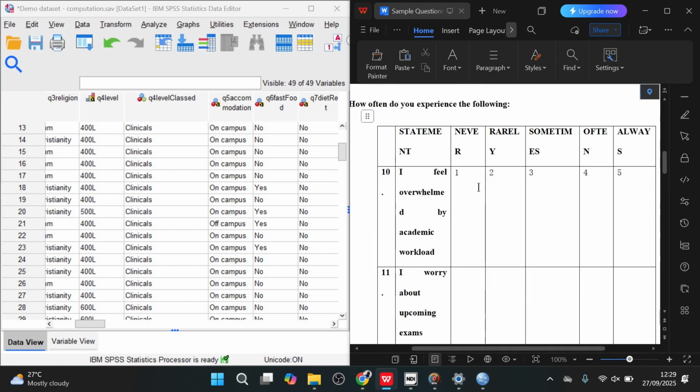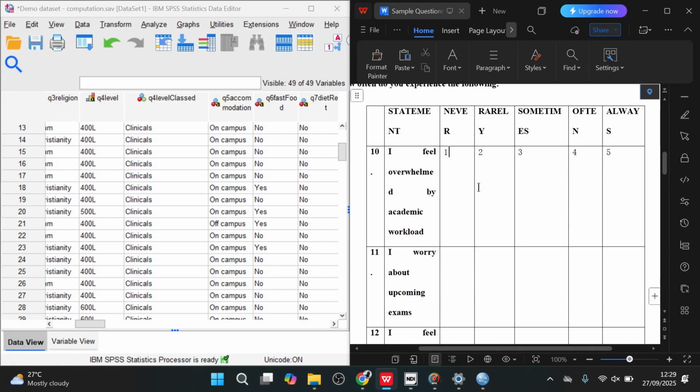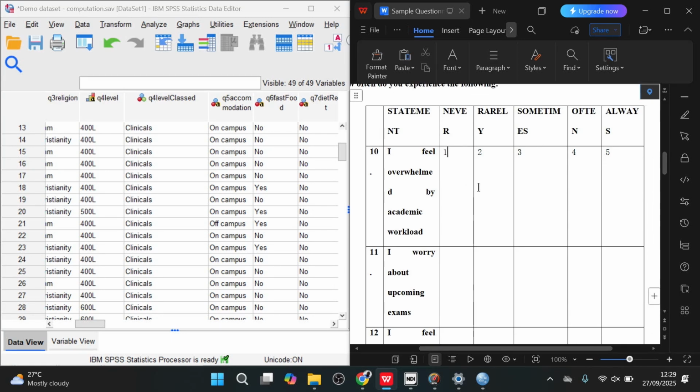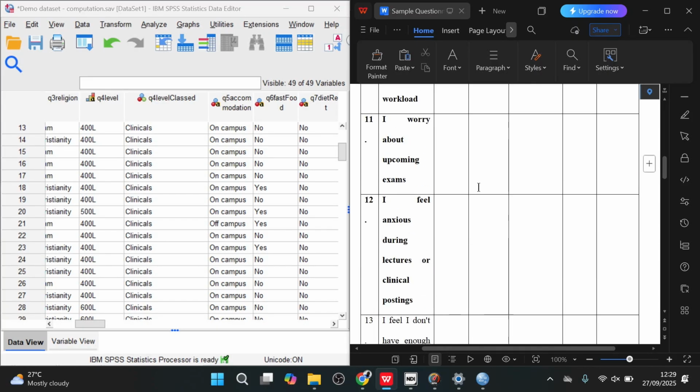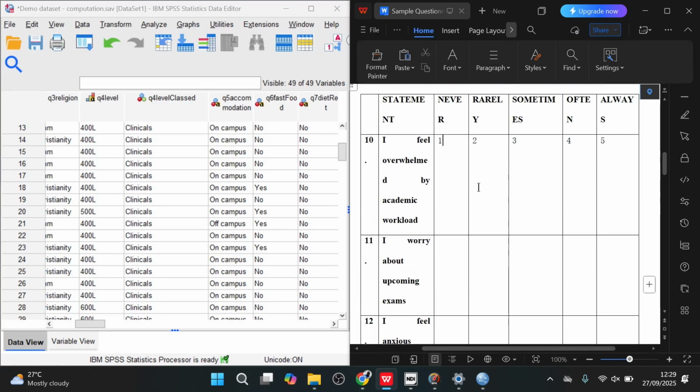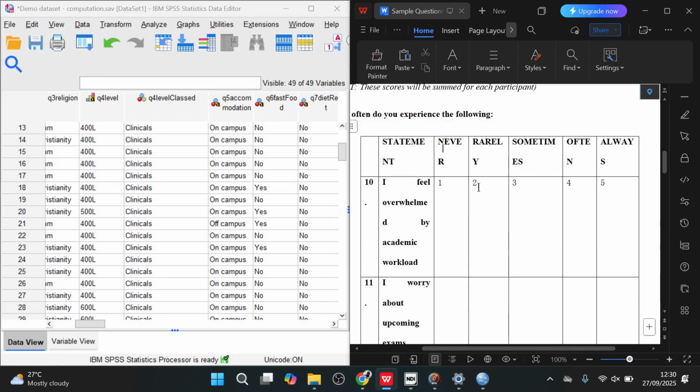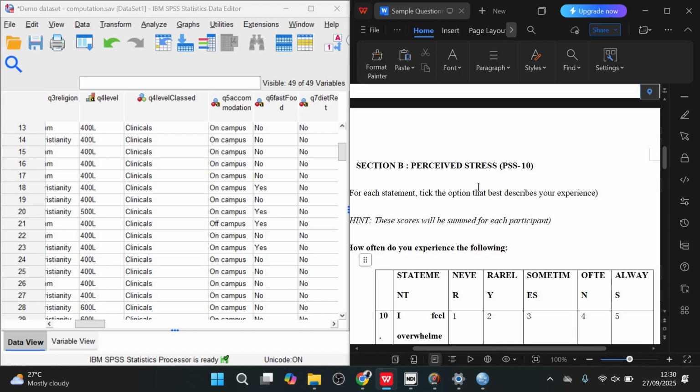Now each participant is going to have an answer in this place. I feel overwhelmed, I worry about, and so on and so forth. So we want each participant to have a single score for all the questions. So it is like we are now getting the total stress score.